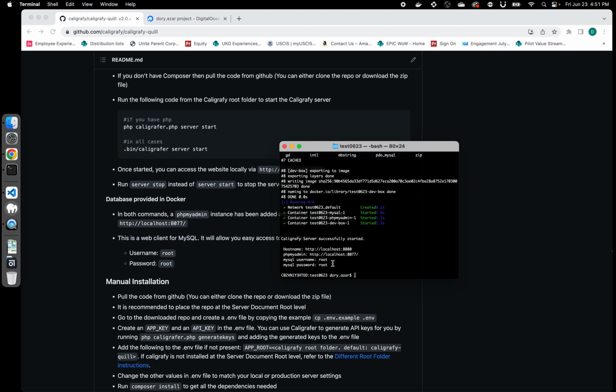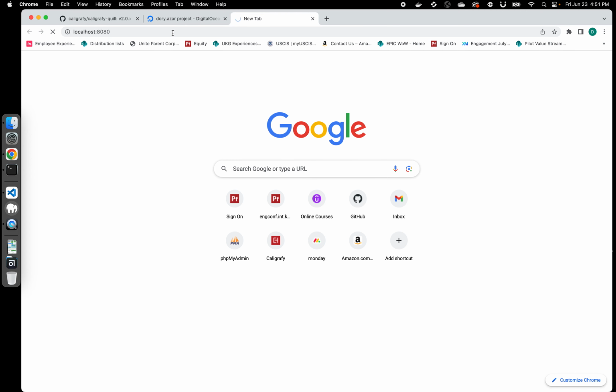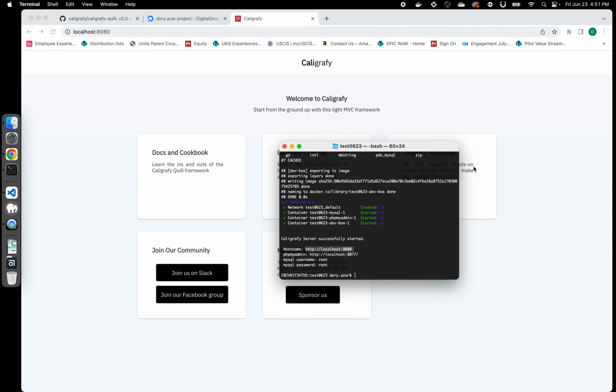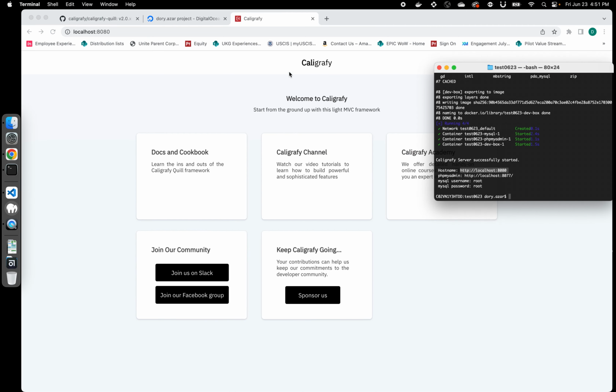And once it's done, it's telling you that now the Calligraphy server is successfully started, and it gives you the host name and the URL that you need to use. So now if I go and copy the host name, and I put it in here in my browser, you will notice that in a couple of seconds Calligraphy is going to run. Maybe the first time it might take a little bit of time, and here we go. Okay, so now Calligraphy is running.